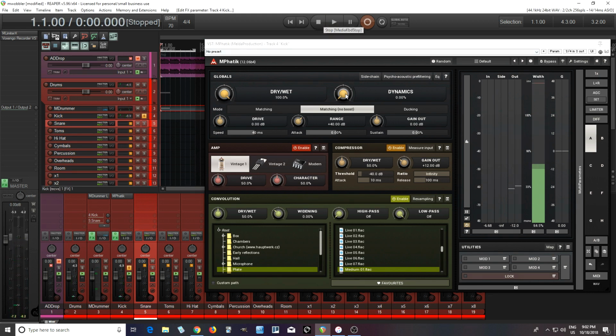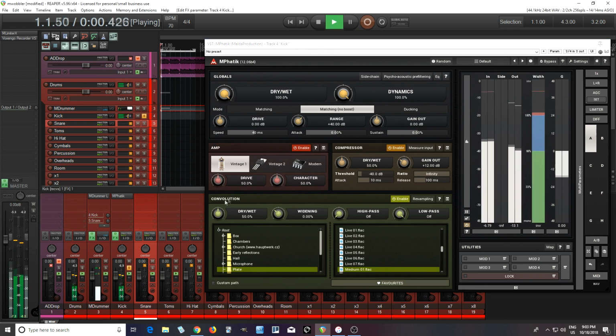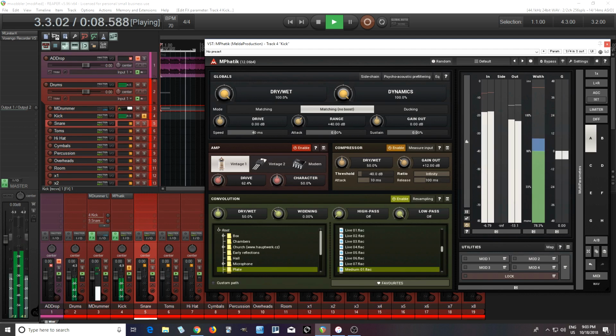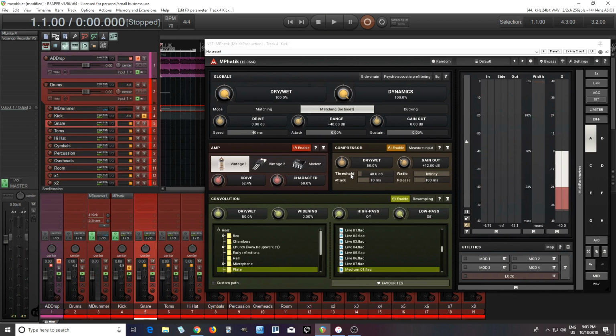Now sometimes you want that, but sometimes you want it to be tighter. So by using the dynamics knob, you can actually make reverb sounds tighter. And the same thing with the amp and other things. So I'll leave this here. And now let's mess with the amp, which will add distortion. And I can do the same thing with the compression. I can change the ratio, etc.